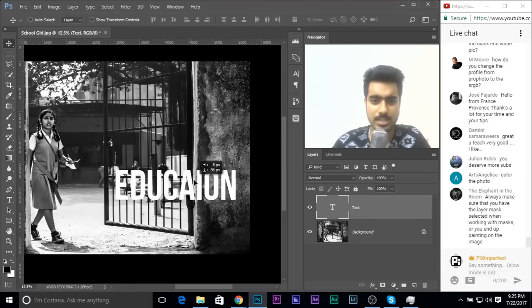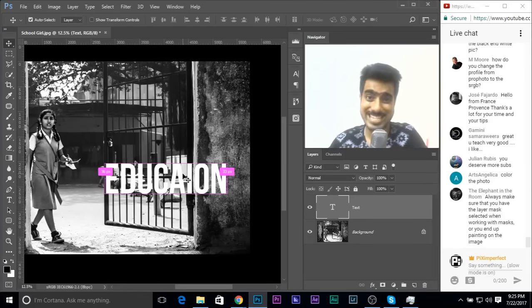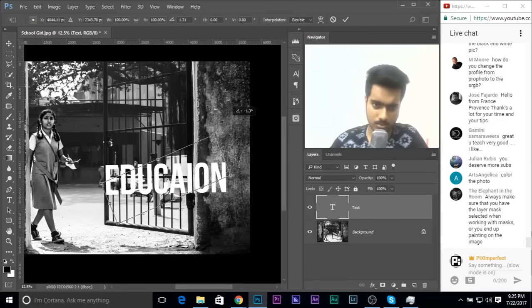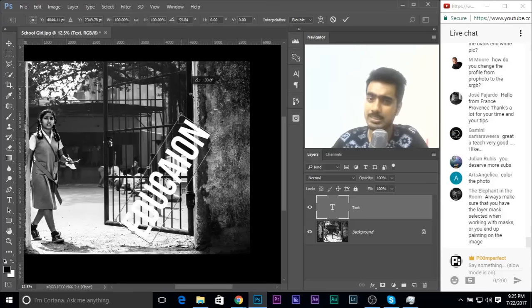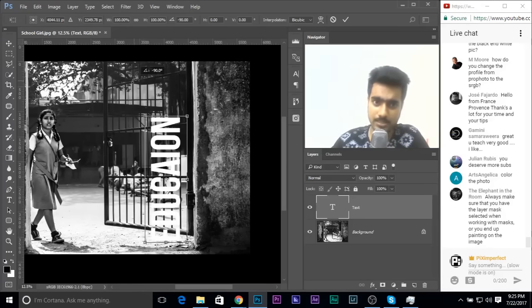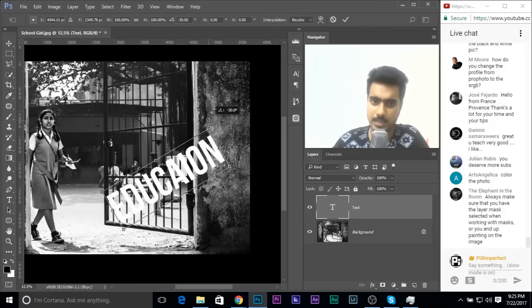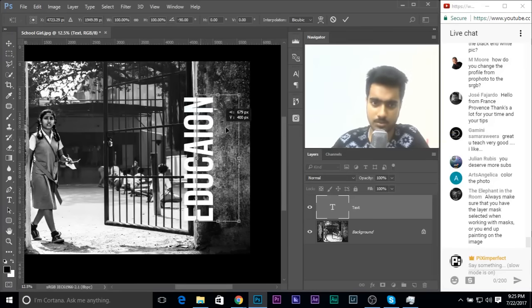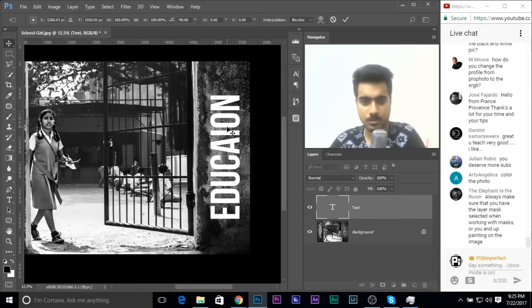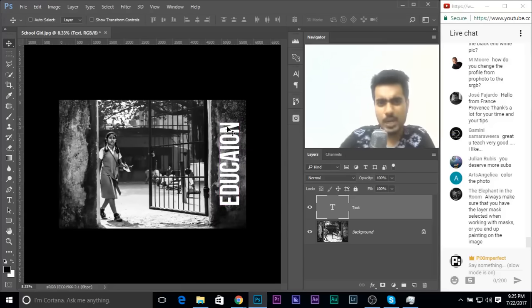Now you can rotate it by pressing Control or Command T again, and then just rotate that just like that. But how do you know it's exactly 90 degrees? Again, hold Shift. It will move 15 degrees at a time. It will make sure that it's the perfect degree that you're looking for. There we go, just like that. Hit enter.